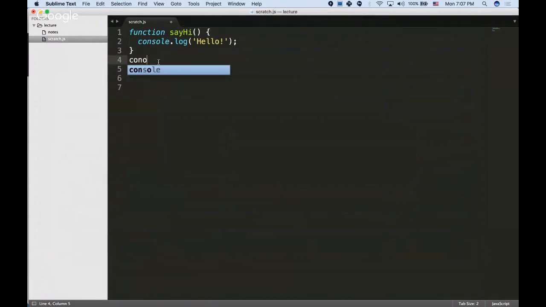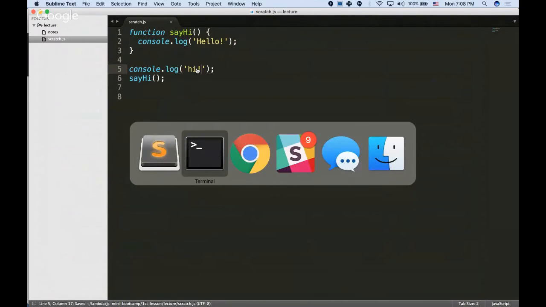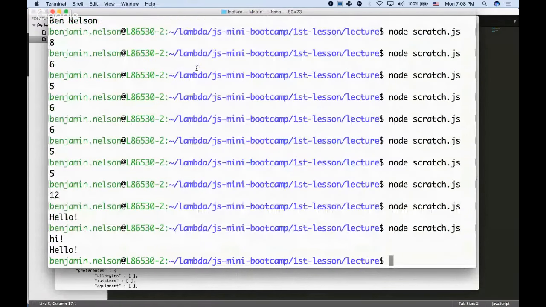All right, try this. I'm going to type in the word hi right there. Now think for a second. What's going to run first? Is hi going to run first, or is hello going to run first? Think about that for a second. Are you going to see hi, or are you going to see hello? Come back in the terminal. Hi, hello.